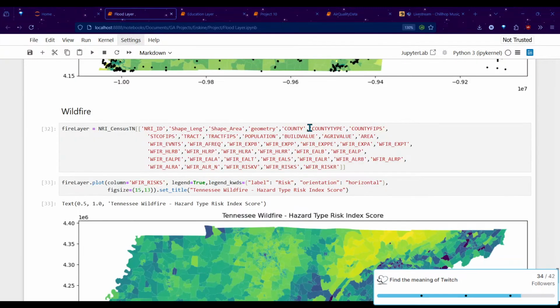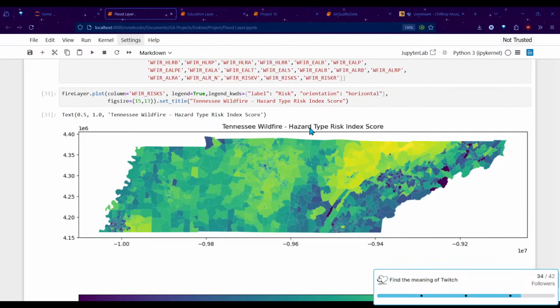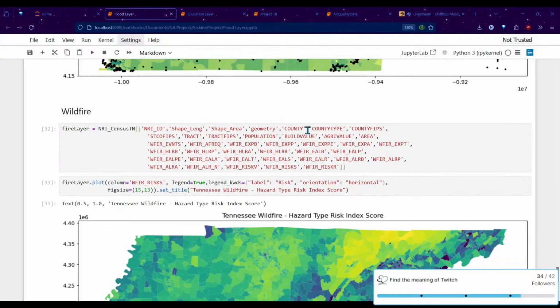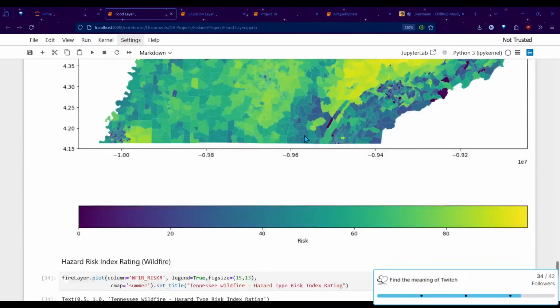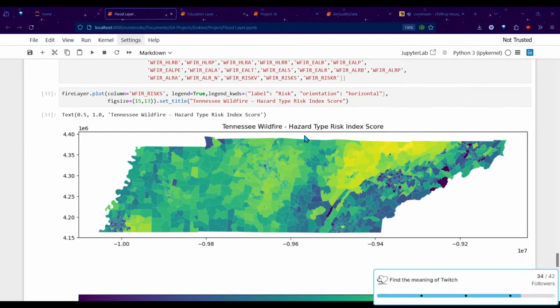Okay. So this is all the wildfire ones. And right now we can look at risks. But I make each layer so you can actually see population and stuff like that per layer. So we could probably add a population bubble map, a density map.